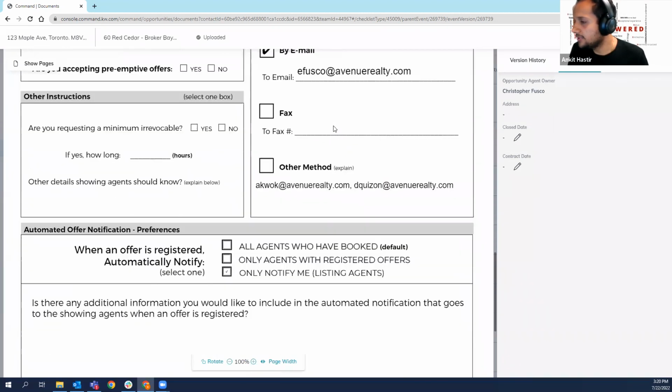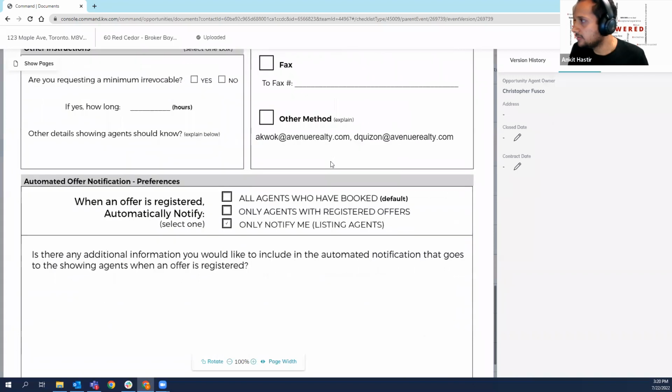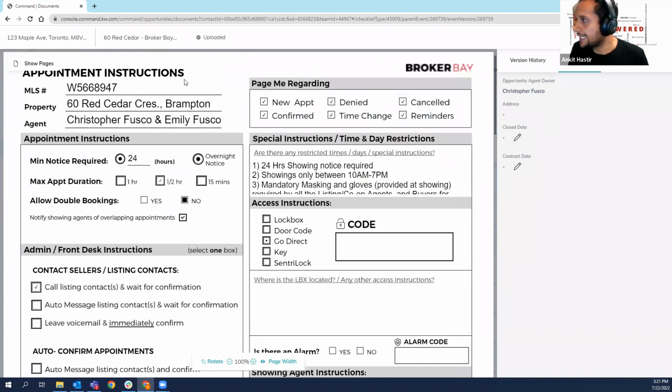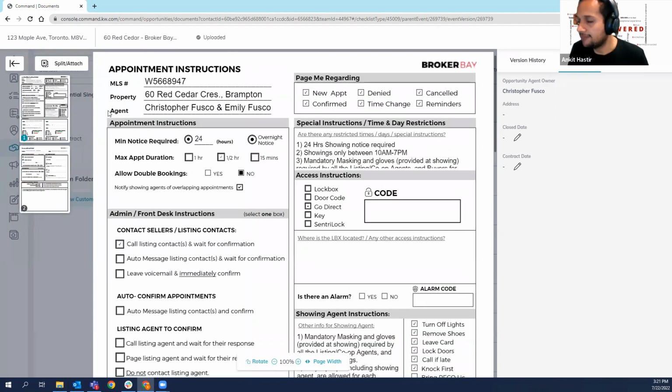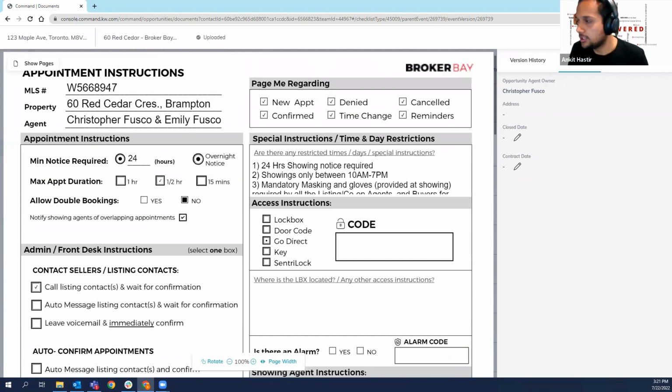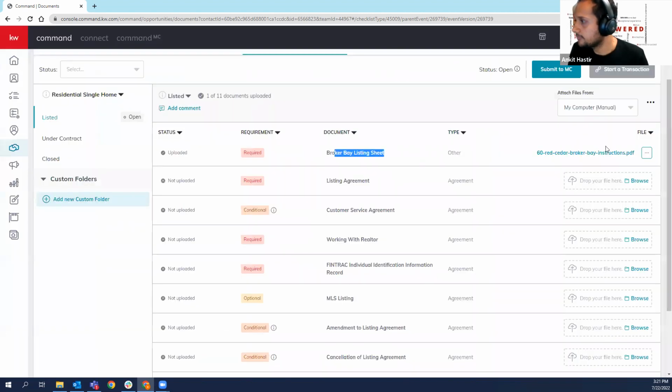Okay, I see the document. Oh, good. I can even download the document from here, right? Or I can even print the document from here. I can even split my PDF from here. I'll show you that part also.